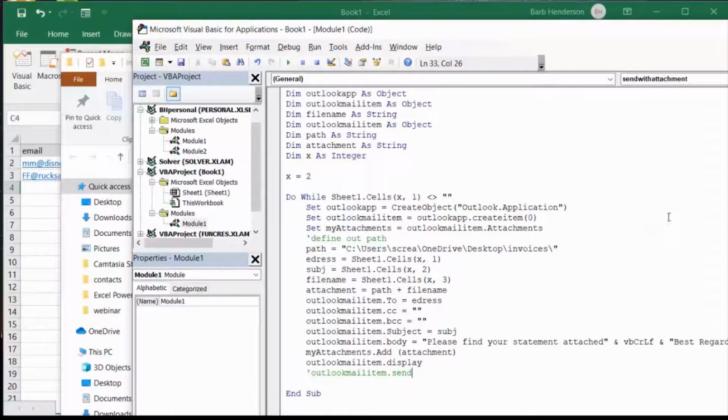Okay, so because we don't have a With here, we have to say Outlook mail dot To equals e-address from our sheet, and the CC and BCC are blank. And then we have our subject, which is different for each one. And then we have our body equals "Please find your statement attached, carriage return, Best regards." And then we say my attachments add.